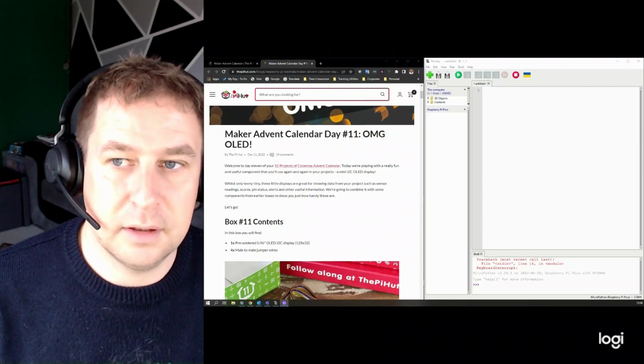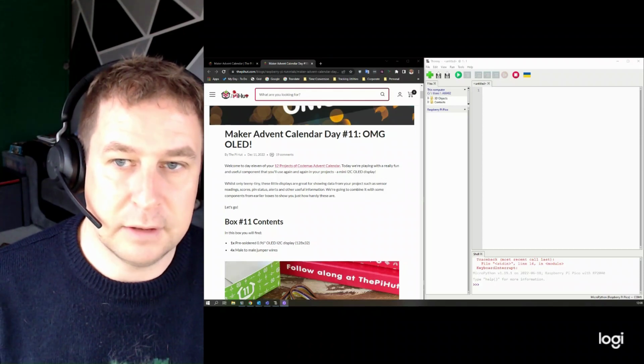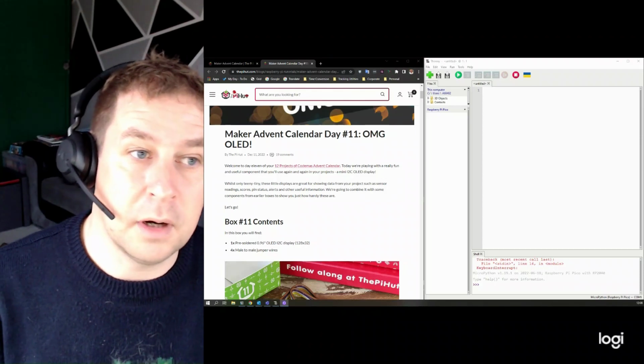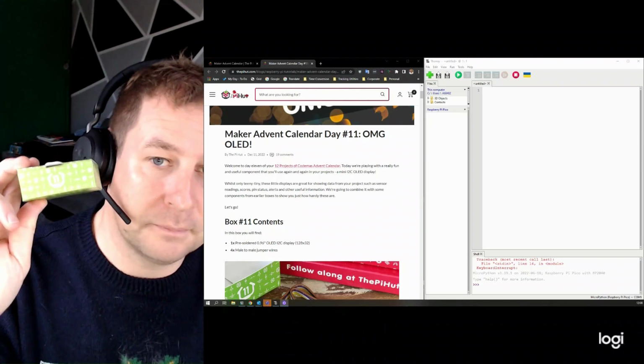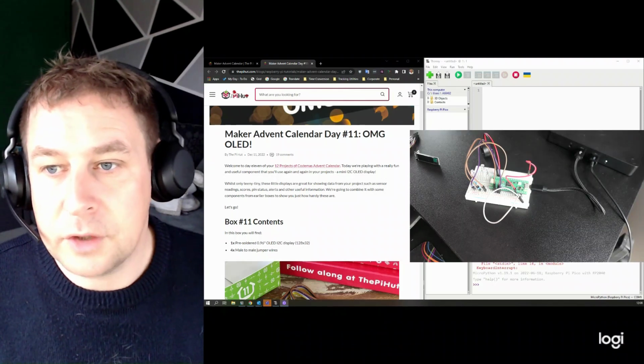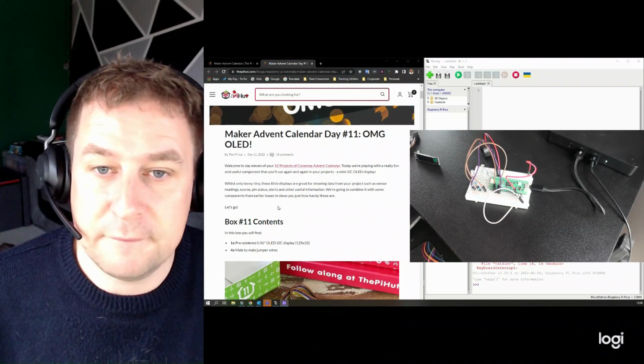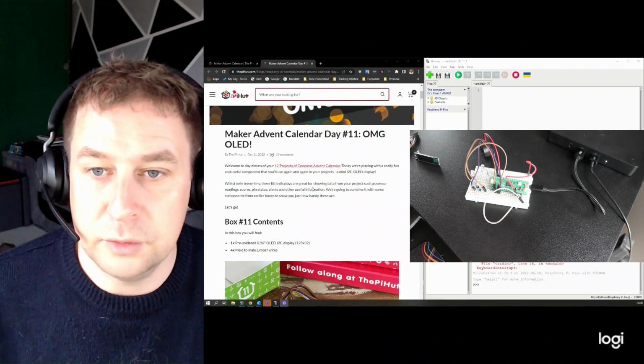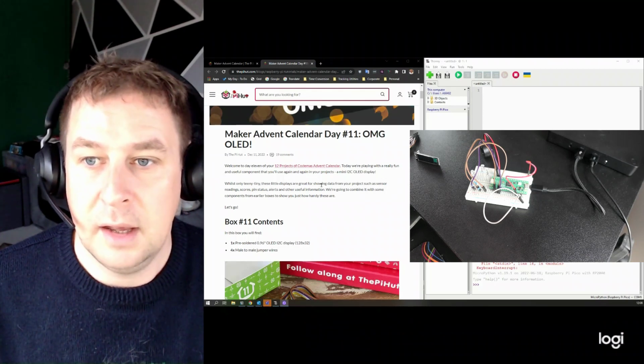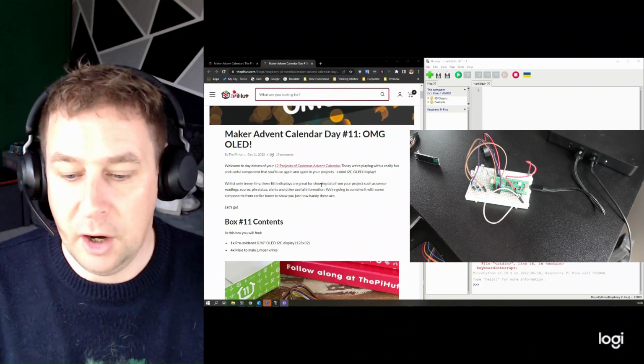Today is number 11 of our Maker Advent calendar, and today we're going to open up box number 11. So today we're going to be playing with a really fun and useful component that you can use again and again in your projects, a mini I2C OLED display.